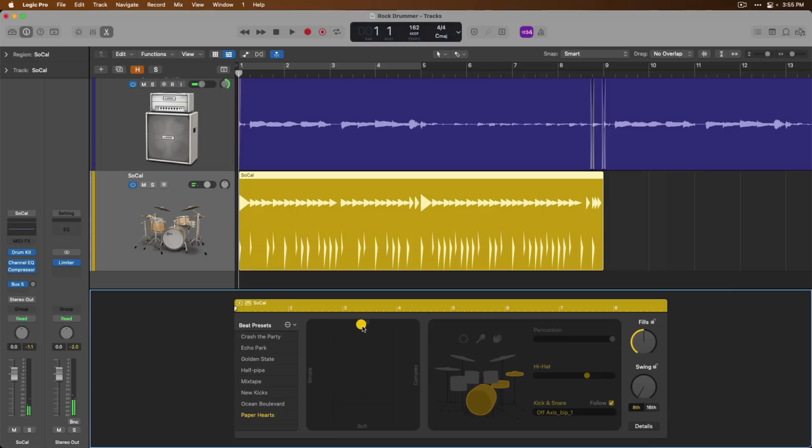Right there, the kick and snare pattern is now following the guitars a lot better than it was previously. And by playing with the XY pad, we can further finesse how the drums are following along with my guitars. On the right side of the editor, we have two controls for both fills and swing. And by increasing the control, we add more fills or increase the swing of the performance.